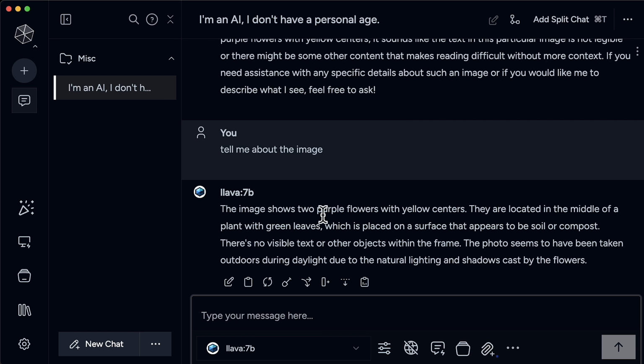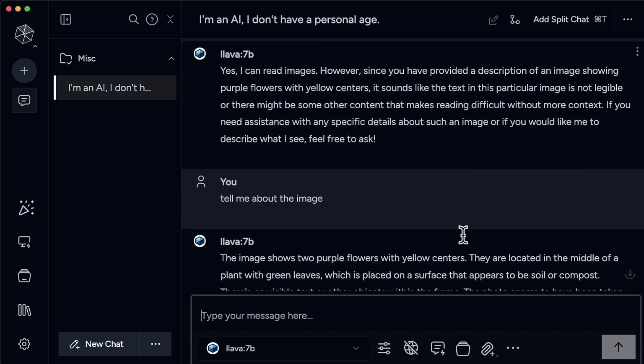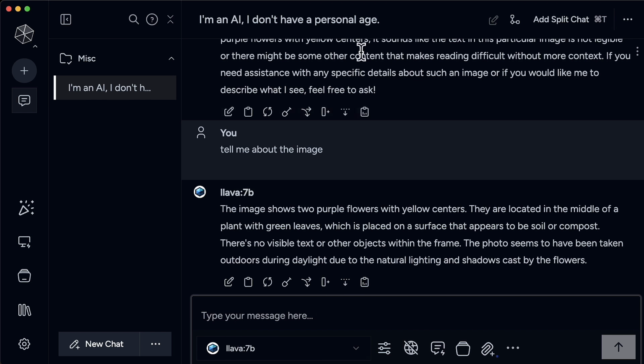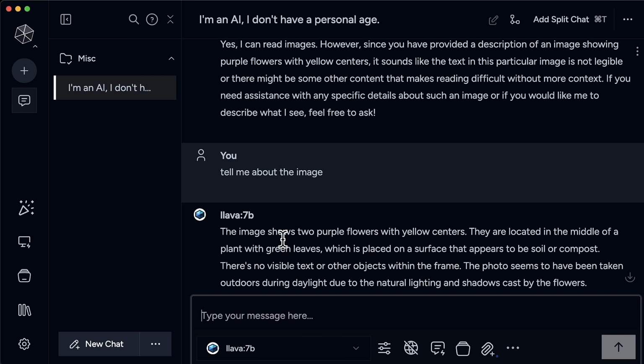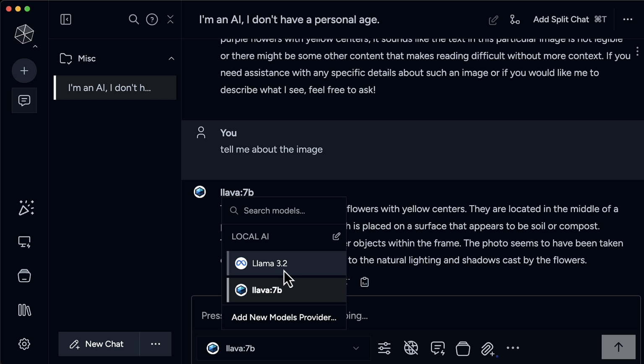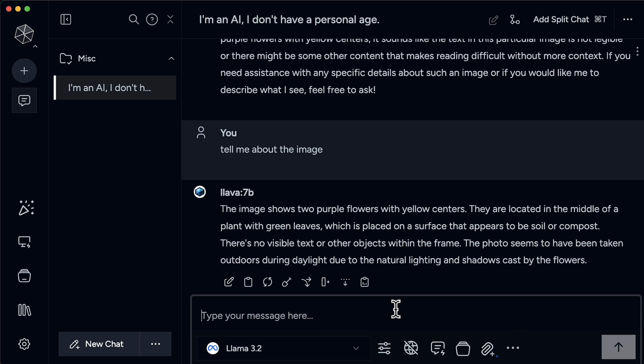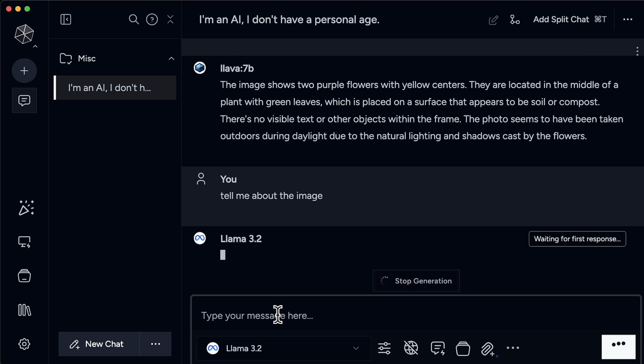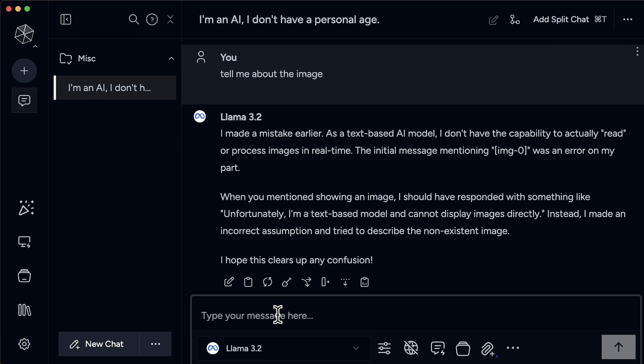The image shows 2 purple flowers with yellow centers. Okay, very good. So it is describing. It took a little bit of doing here. Perhaps I should have reset everything, but it's okay. You can see that now it is actually working because we're using Llava 7 and it will tell me exactly what it sees. Now I can change to Llama 2 or 3.1. And if I say, tell me about the image, it's going to give me some issues, of course. Okay, very good. So it can't do that.